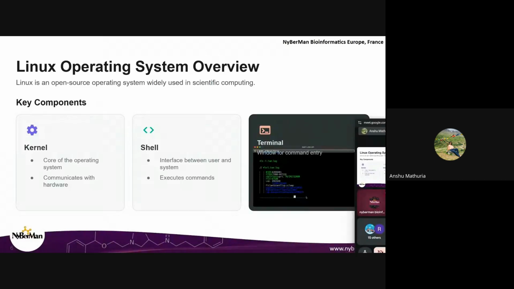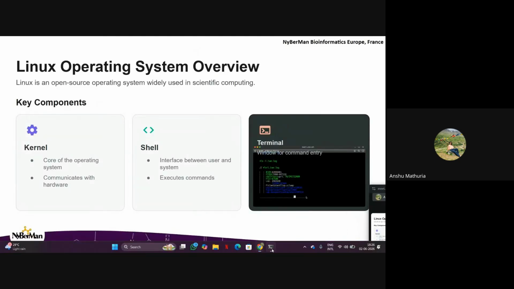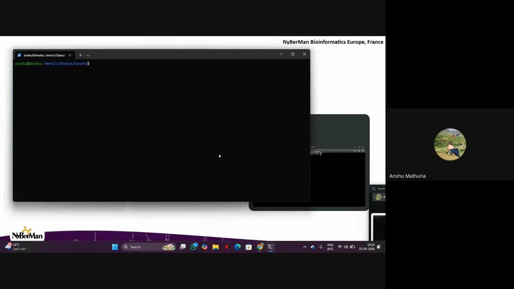Now we'll come back to the Linux operating system. As we are using Linux, Linux has three things: a shell, a kernel, and a terminal. Terminal is what I just showed you. This is the terminal. The terminal is the place where you are generally working, and to this particular prompt, you are giving your commands.